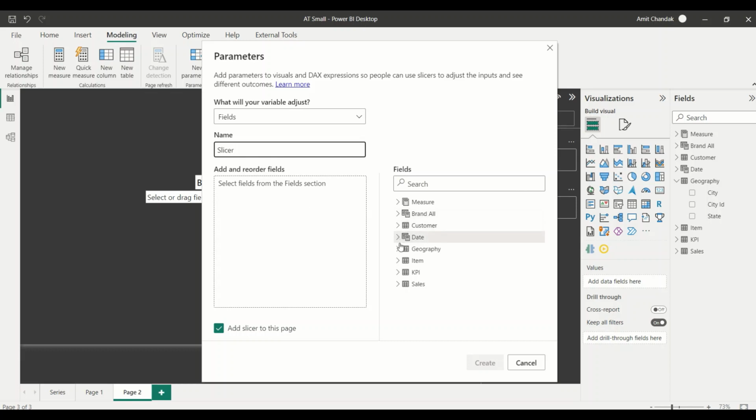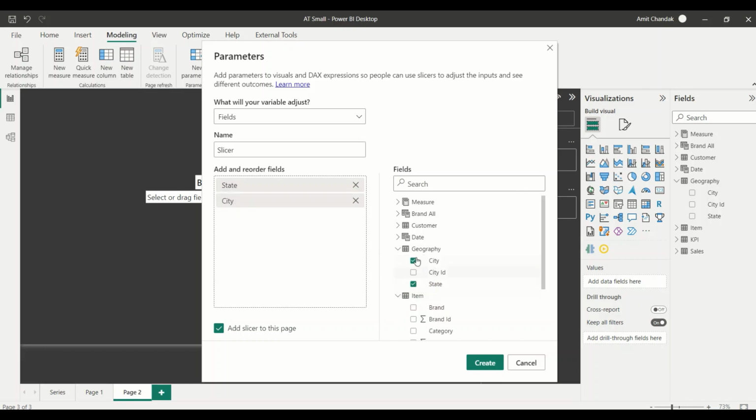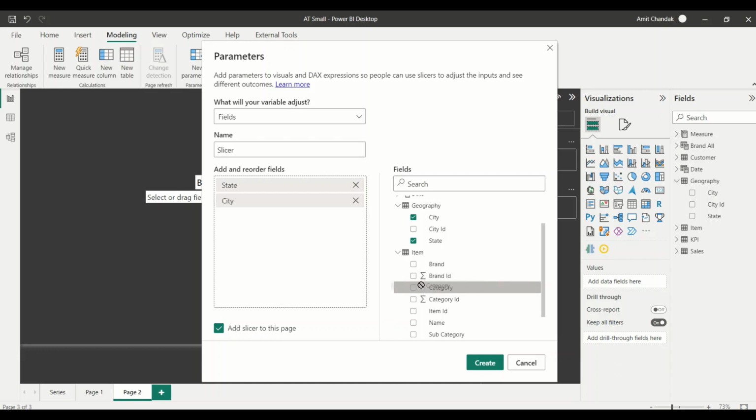And then I'm going to bring in all the things which I want my slicer to slice. So I bring in state, city, item. This is the common model I'm using for my videos. You can get the file on my GitHub account. So now I bring in category, subcategory, and brand. I can place them in between if I need to change the position, or I can drag and drop and change the position also. It is going to create a table for us.